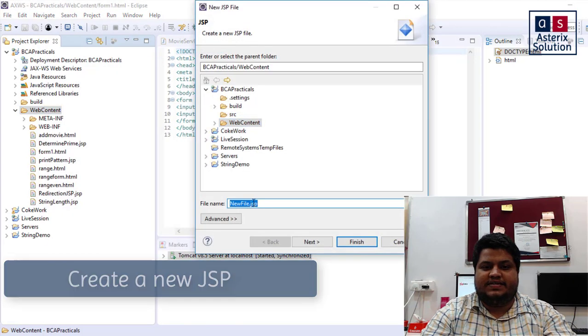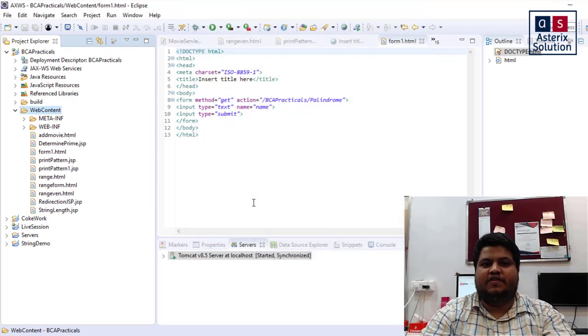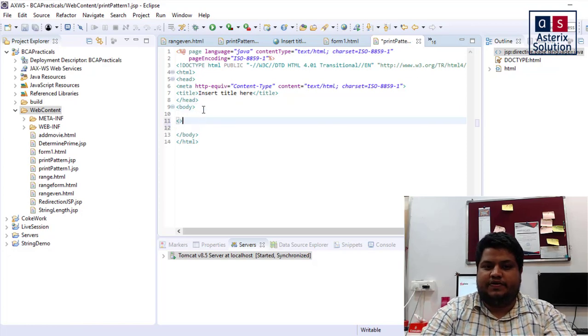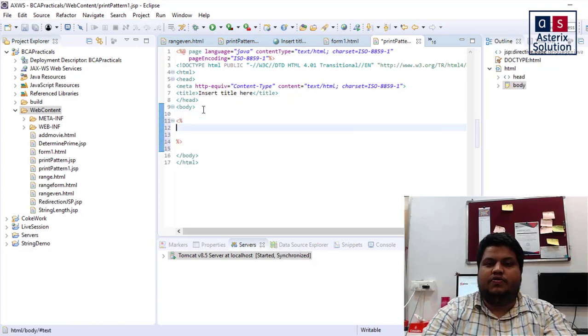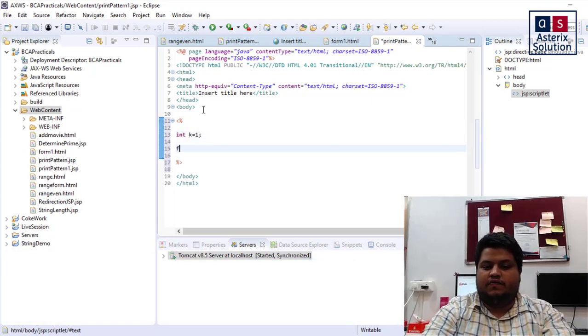So here comes my JSP, and let's say now print pattern 1.jsp. I've made print pattern for practice once to just check the output. So I'm going to just write it here. Okay, so no input needed. I'm going to write it directly. So int k is equal to 1.